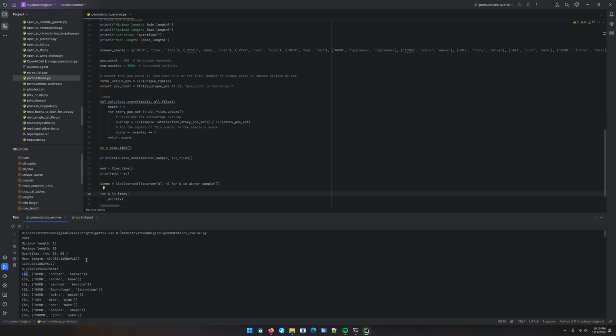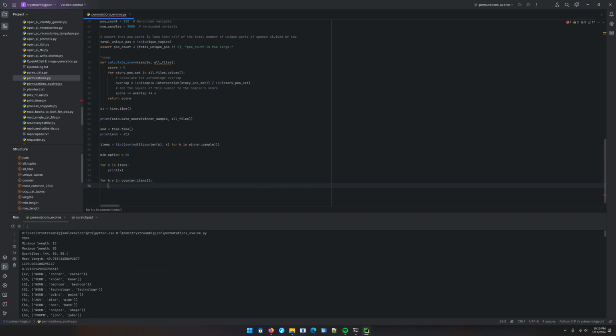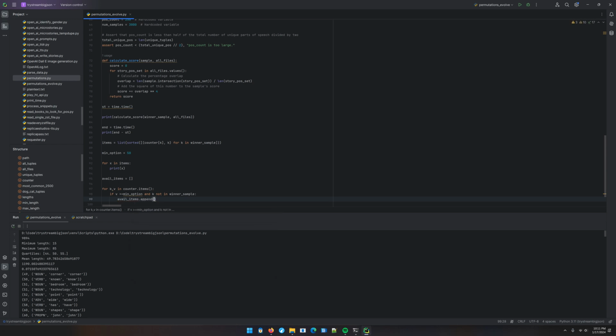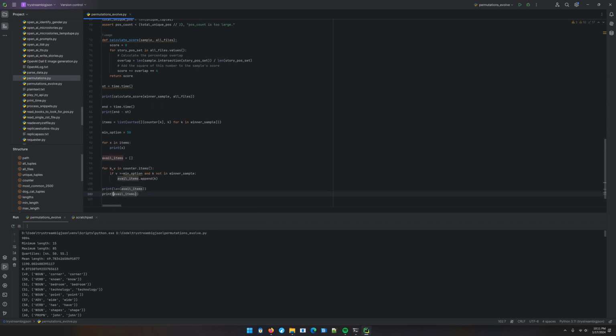corner. So I don't think that it makes sense to look at any possible word with fewer instances than, you know what, I'm going to say 50. So min option equals 50. And we're going to say for k, v in counter.items, if v is greater than or equal to min option and k not in winner sample, then available items.append(k). So we're going to print length of available items, and then print available items, just show me what it is.